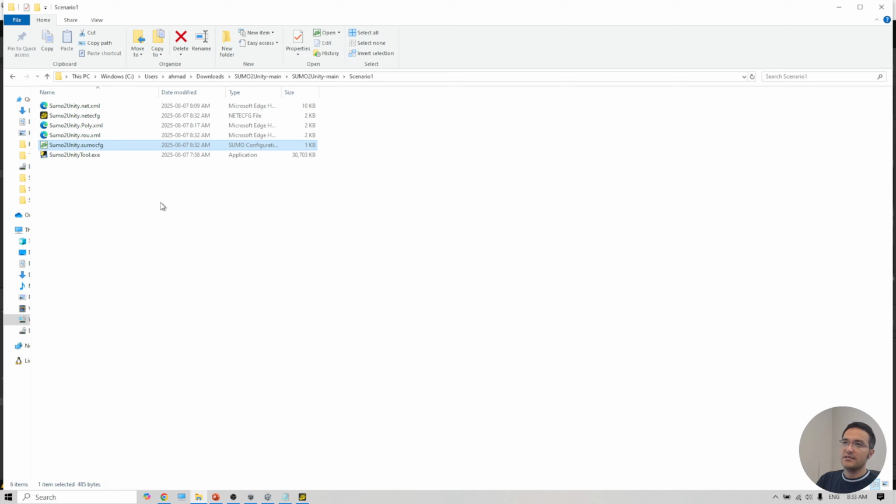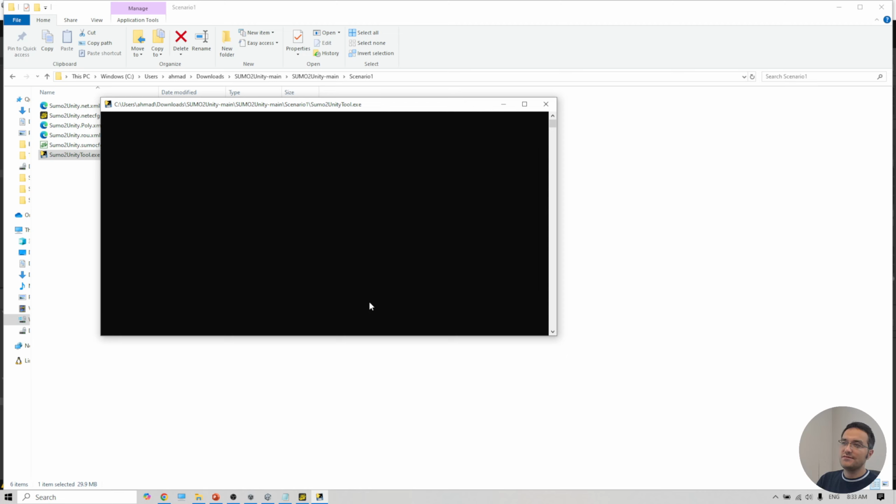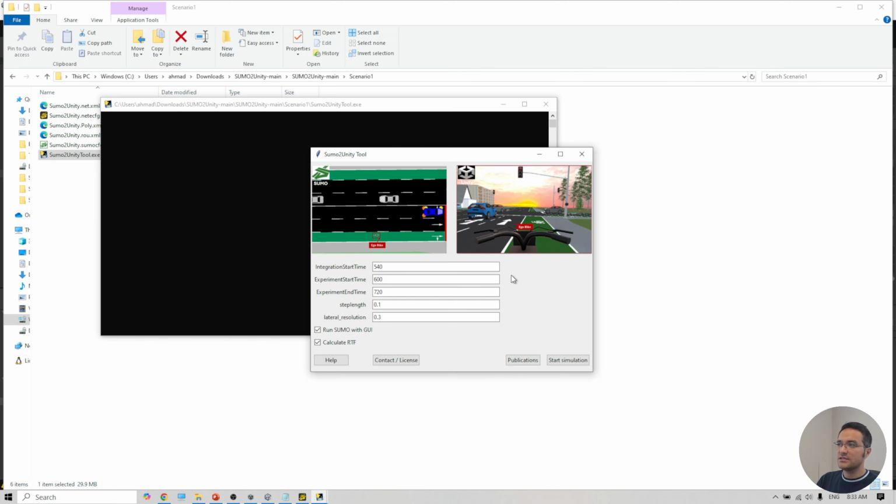Go here and make sure that you have the SUMO to Unity tool.exe file. Open this one, and it will bring up this warning. Because the tool is not very well known, and we are on a trial version, I'm just running it anyway. It will create a user interface for you, something like this.